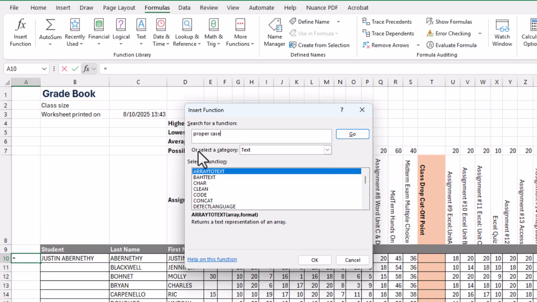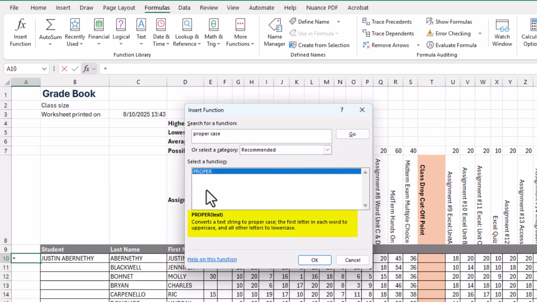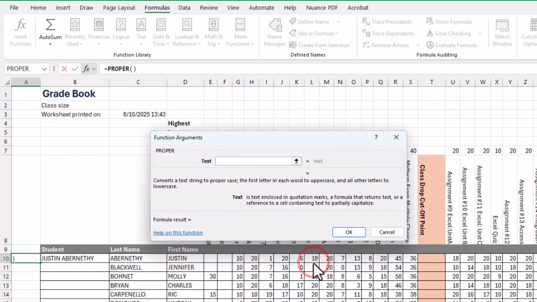Now, I'm not going to say of student names because it wouldn't make sense. This is kind of like Googling the function. Go. Oh, it recommends to me proper. And it says you have to have at least one argument, converts a text string to proper case, the first letter in each word to uppercase, and all other letters to lowercase. Okay, that's what I want. And there's the proper function. Here's the one argument I must have. I would click on cell B10 and look, see what it's doing there?